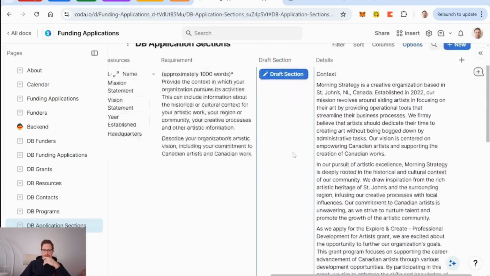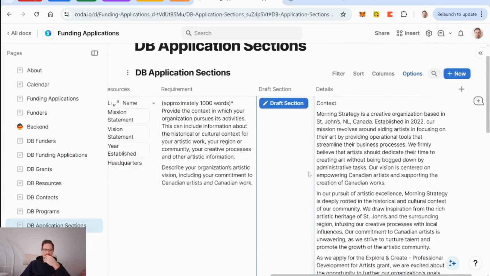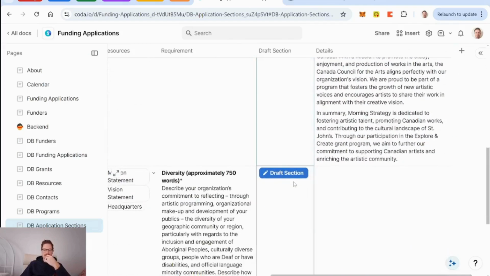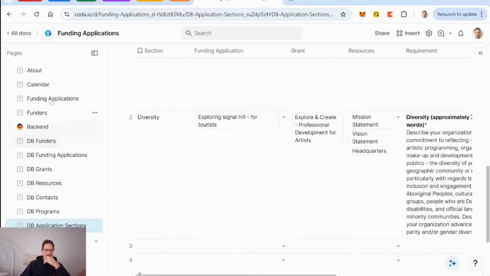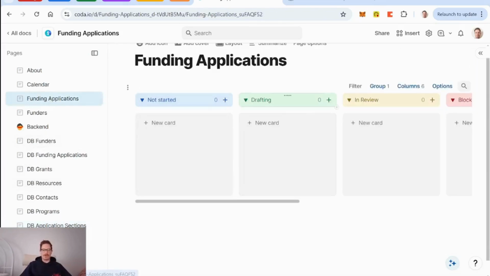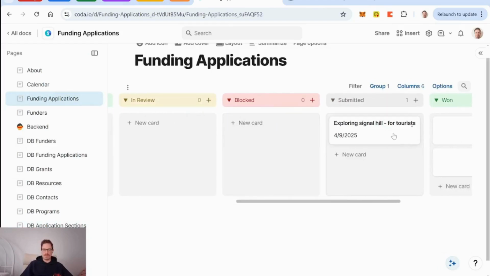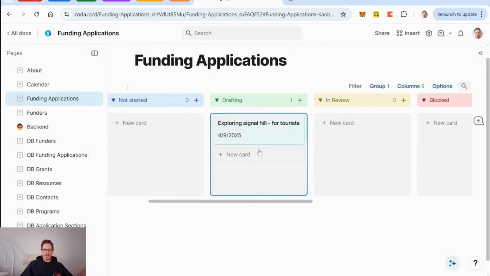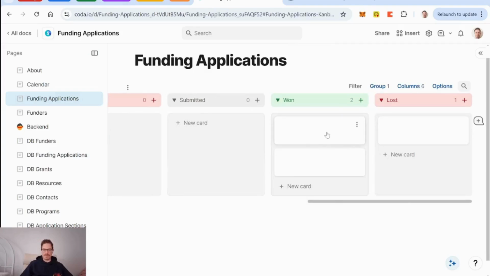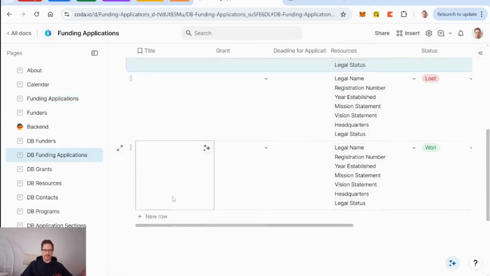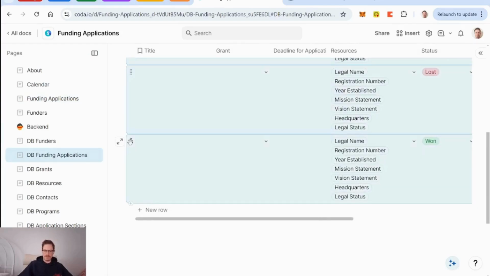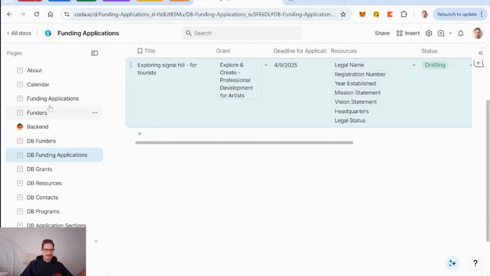Yeah, let's see. I guess maybe it belongs in the context, but maybe it doesn't, right? So the problem, let's go back to where we'd actually be doing this work, right? We're in funding applications. This one is actually we're drafting it, right? These ones, are those other ones nothing? Yeah, those are all just those fake ones I made for demonstration purposes.